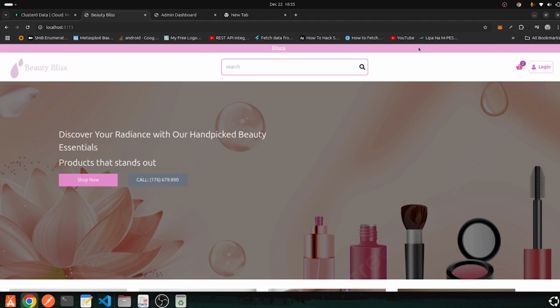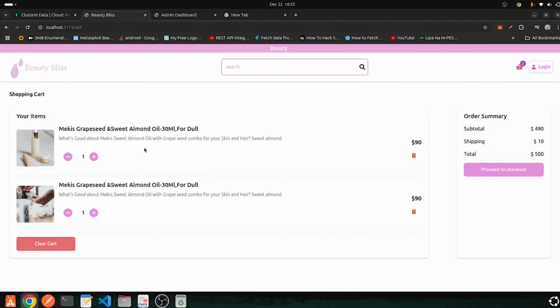So you can see here we have this cart, and when you click here, you'll be able to see that this data that we have here, we have hard coded it. Now I want us to continue so that on this part here, we can get the product when we add to the cart.